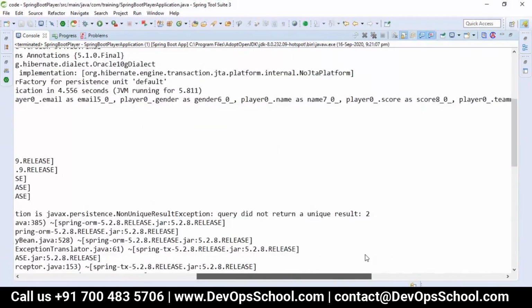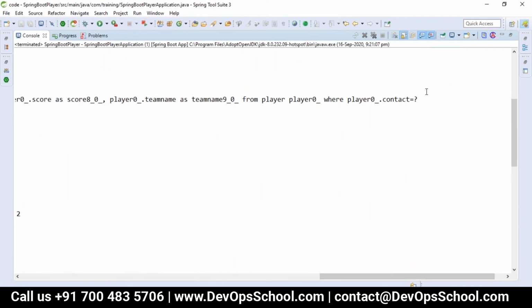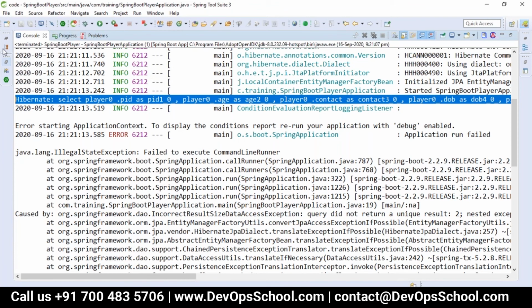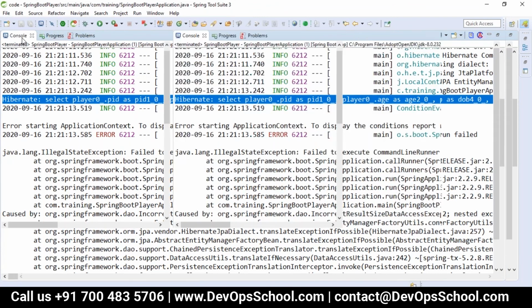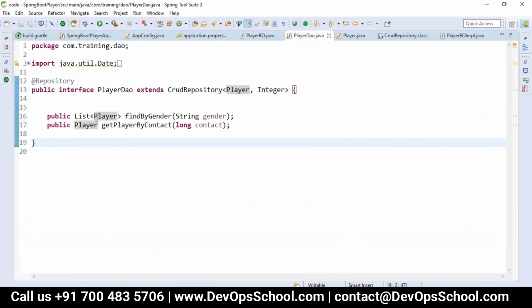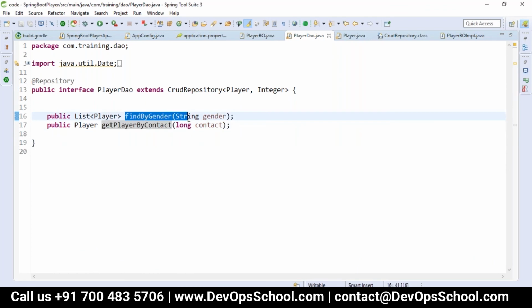It is giving the player contact with a question mark parameter. So the query is automatically fetched based on the method name or the field you have written here. You can write the methods like this or this, but this is the coding standard that will be followed.